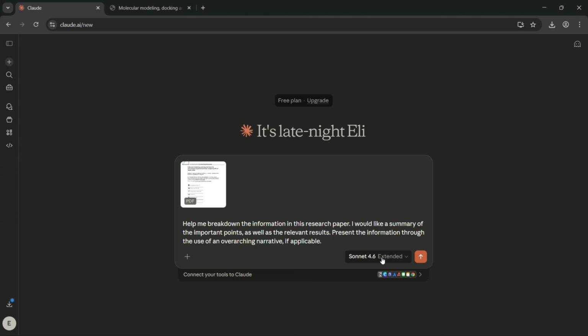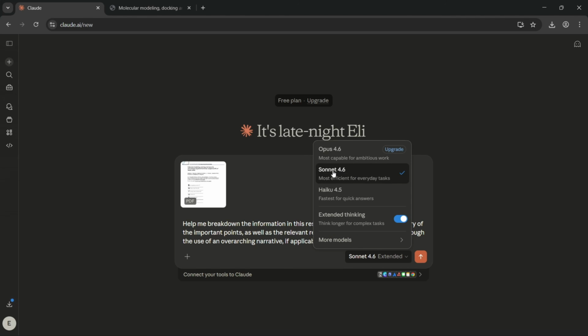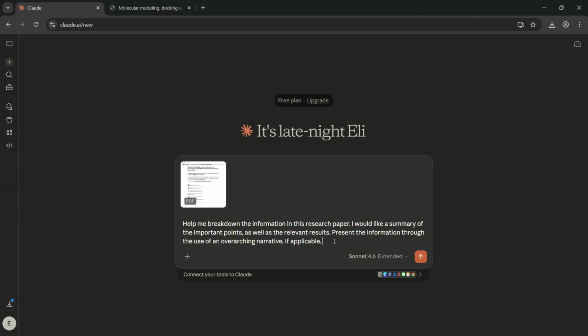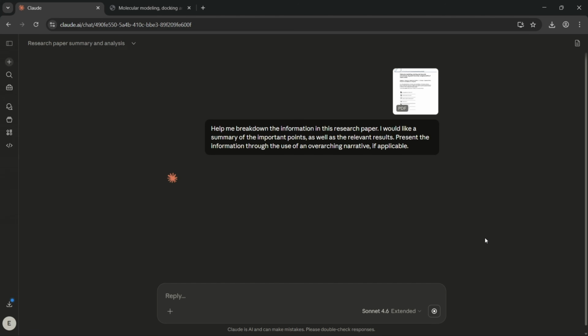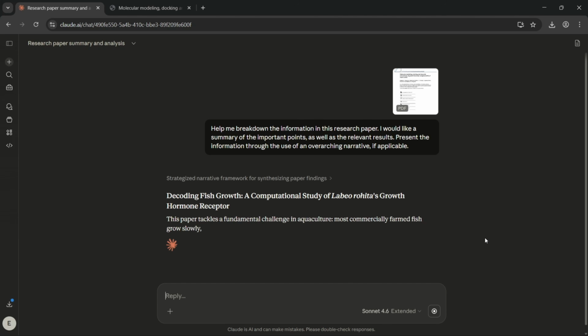So I'm using Sonnet 4.6, which is one of the latest. And I've got extended thinking on. So this just gives the AI a little more time to process and think about its responses. So I'm pretty satisfied with this prompt. I'm gonna go ahead and click send over here, and I'm gonna give Claude a few minutes to summarize and give me a response. There we go.